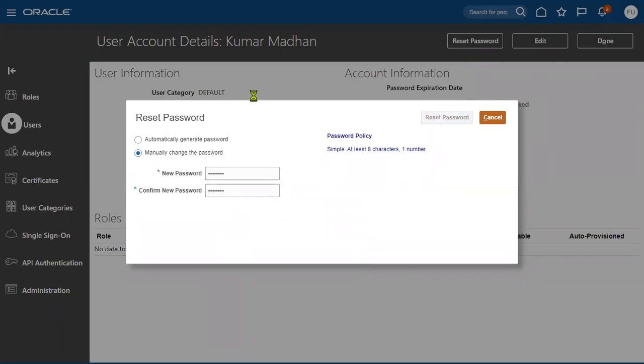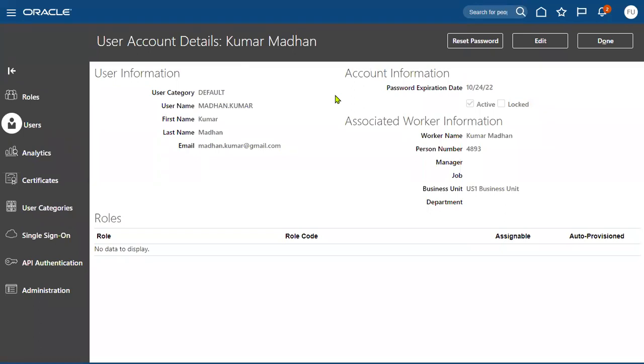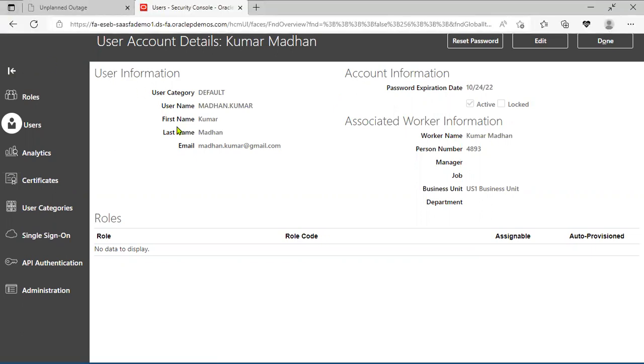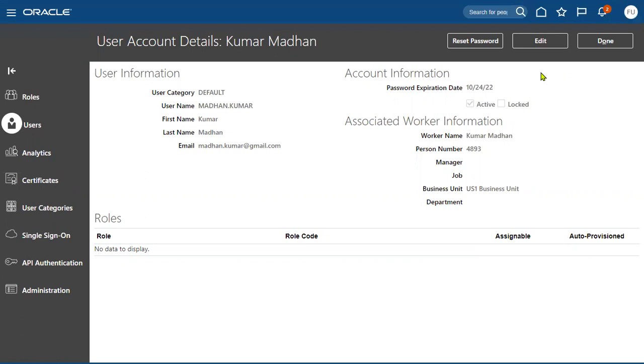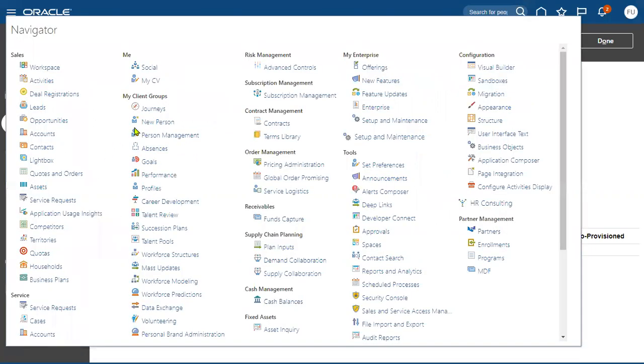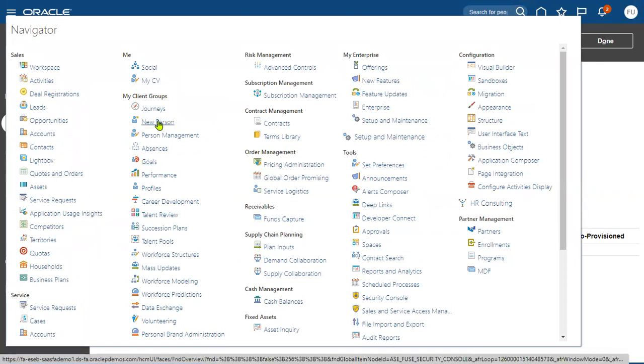So this is about the HCM employee and non-HCM employee. If you are working in finance or supply chain management, you can just have an idea how to hire an employee in human capital management. So you should have an idea of my client groups and new person like this. If you are working in human capital management, then you should have an idea how to hire an employee if it is for non-HCM. If the client is not implementing human capital management, how they will maintain the employees' data.